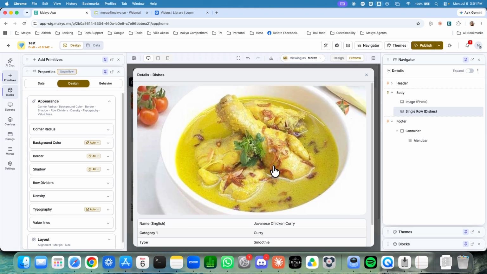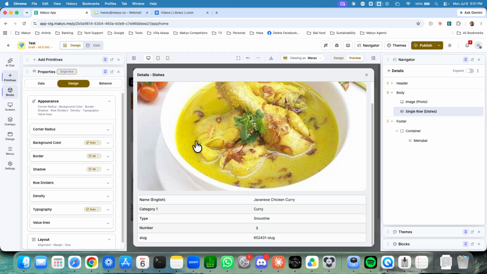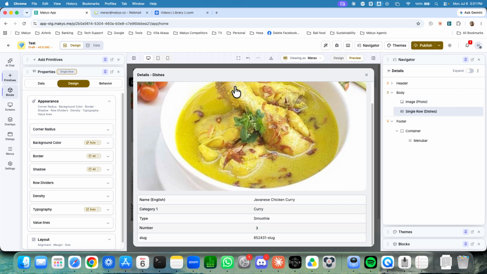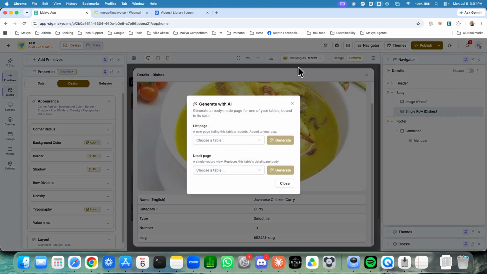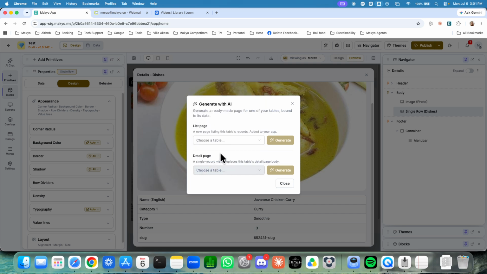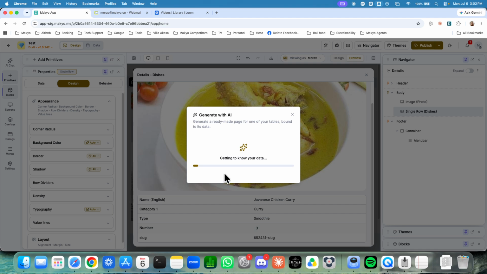Okay, but I want to show you a little trick that's related to where we're going with AI, because eventually AI and our deterministic script is going to do most of the work. You can see this is the details page now for the dishes table. Let's use our AI and deterministic script to create it. So in the details page, I'm going to choose dishes, and I'm going to generate it.